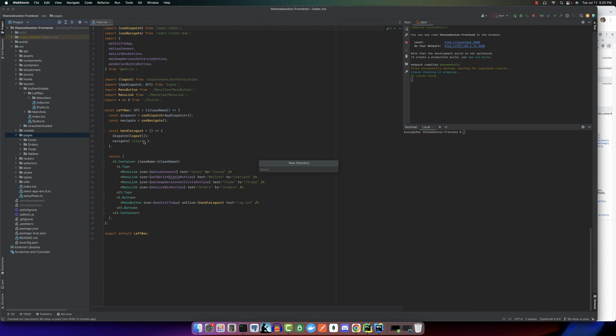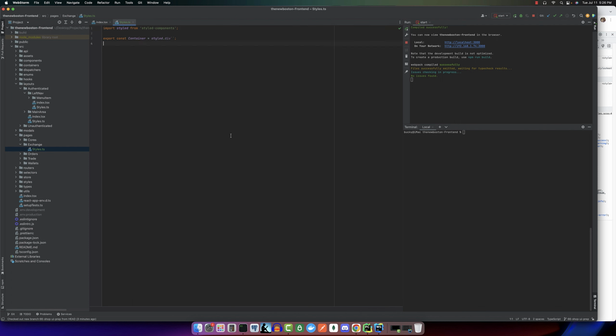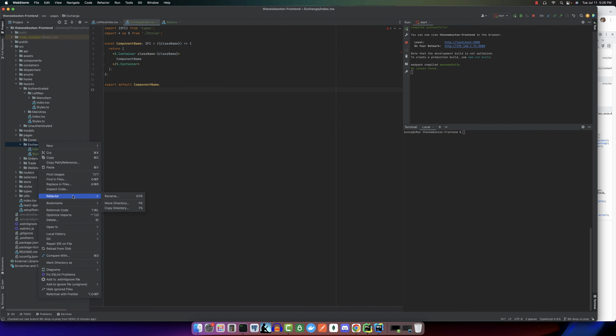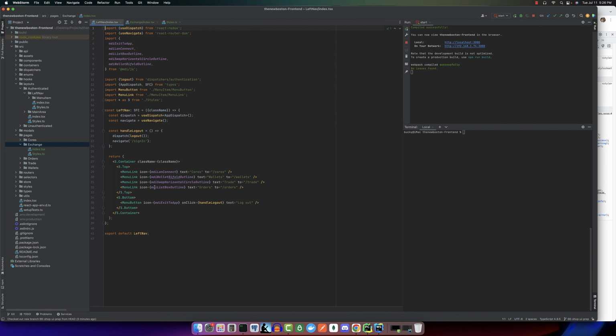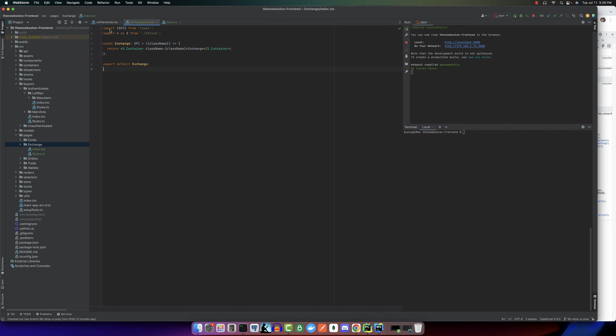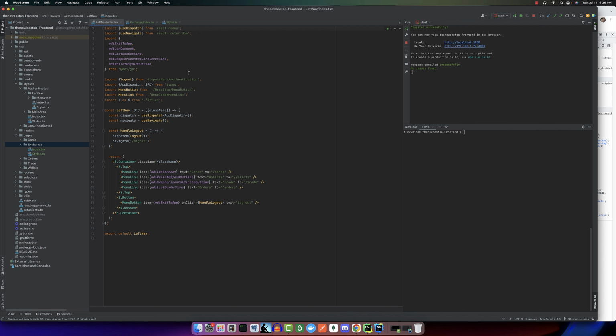So first I'll say exchange, make sure I spelled that right. And then I'm gonna create the styles for this, and then the component, which is just named index. Okay, so let me first kind of just get all the rough structuring. So this is pretty much just an empty component right now. However, it's going to be much more.